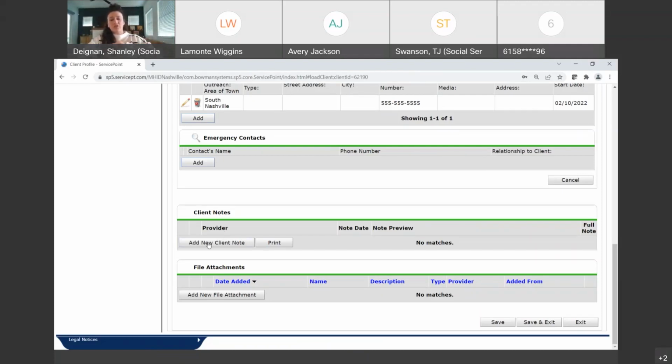So we're going to circle back to this too at the end. Once we've built out our scenario, we'll add a client note so you can see what is helpful information to add. So we're going to move on for now to the file attachment spot.